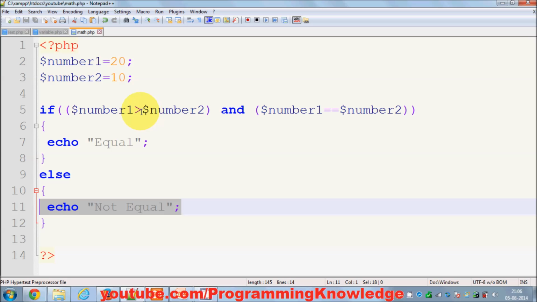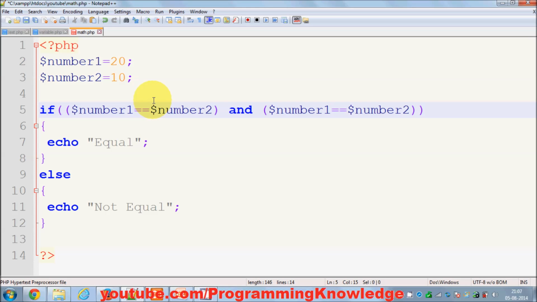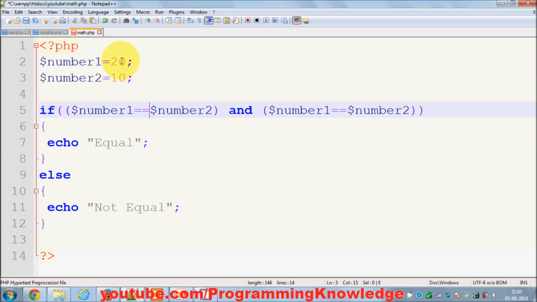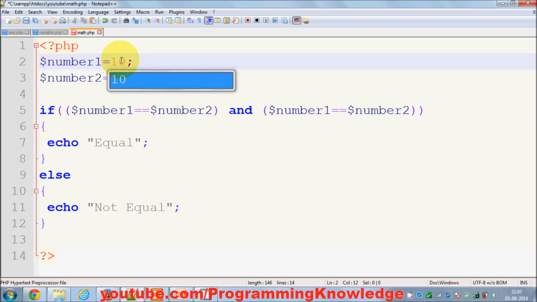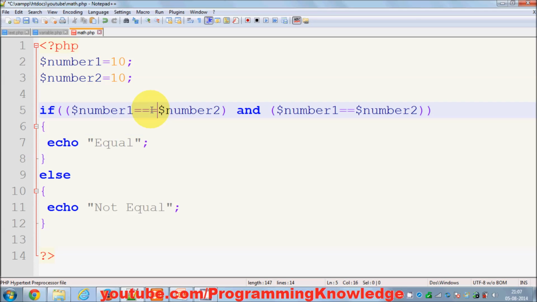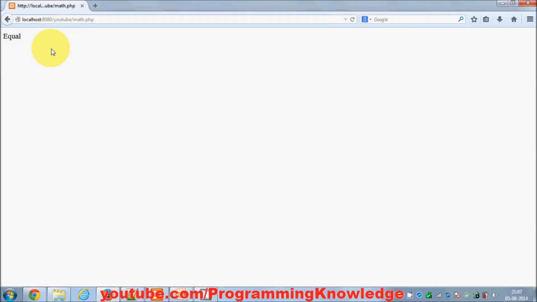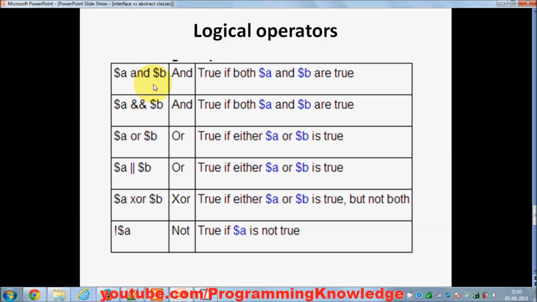But for example, we are checking for number one is equal to number two, and here also we can check for the same condition. And we can write 10 here and check these conditions. Number one is identical to number two and number one is equal to number two, and when we run it, it will give us equal to, right? So these are some logical operators, and you can use it like this, AND, or double ampersand symbol like this. Both will be valid.